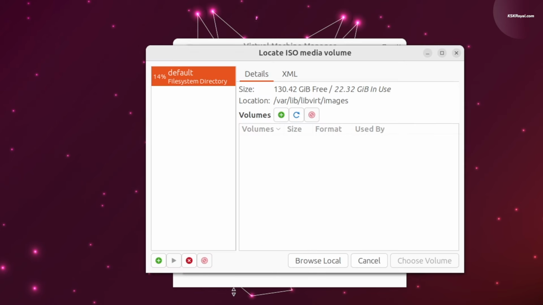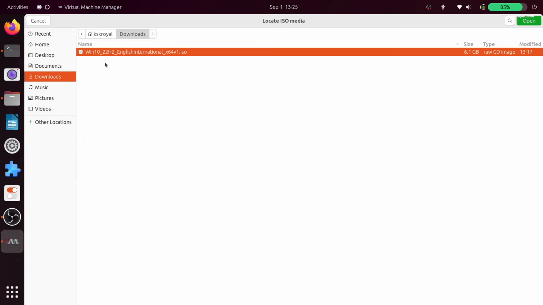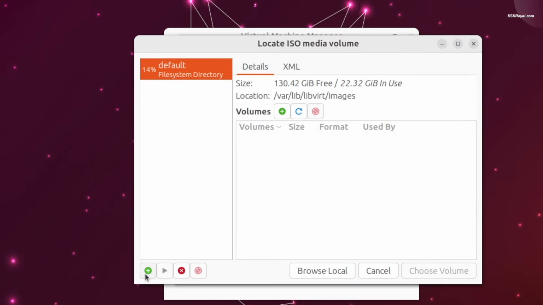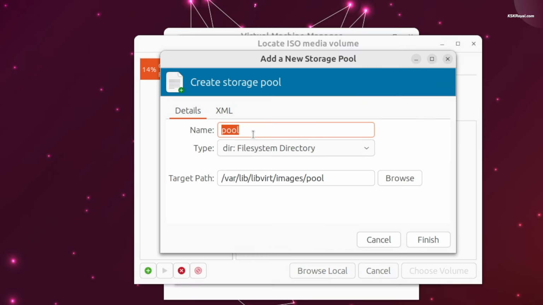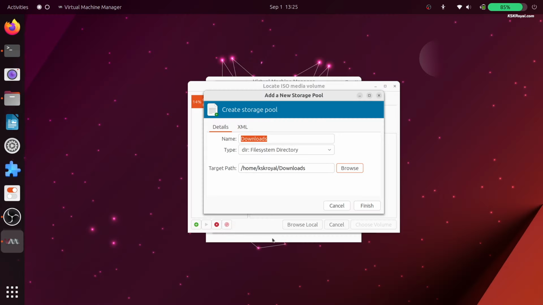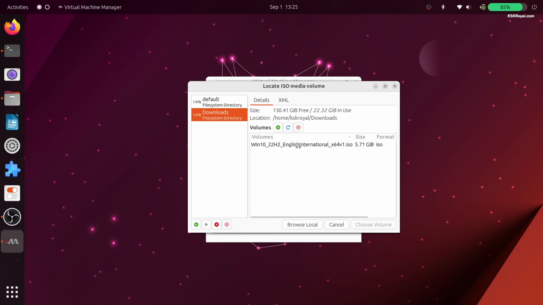Here you can either import the ISO directly using Browse Local, or you can create a pool that links to the folder where ISO files are stored. To add a pool, click on the plus button and name the folder. In my case, I'm going to name it downloads, then choose the target path. If you select the downloads directory, it will list out the ISOs present inside it. Now, select the ISO and choose Volume.